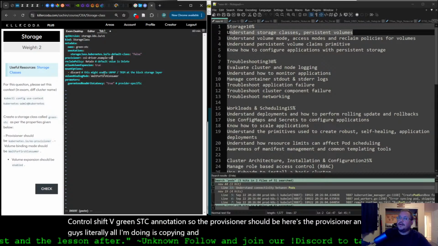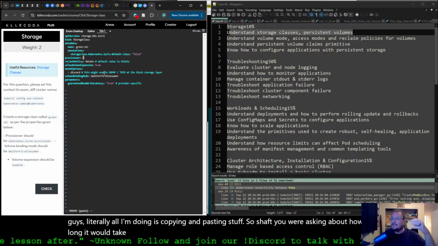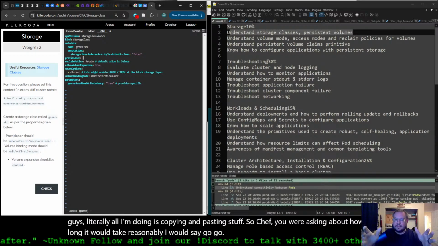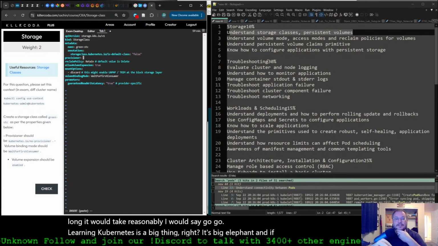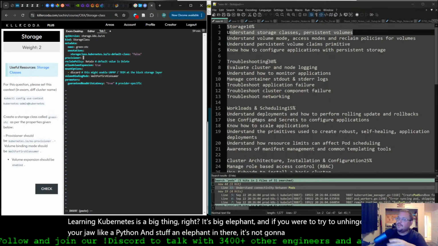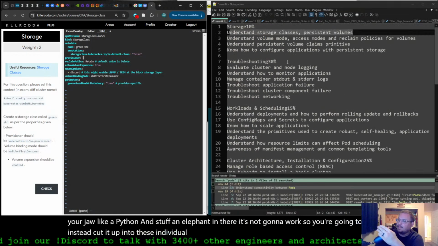So, Shaf, you were asking about how long it would take reasonably. I would say go. Learning Kubernetes is a big thing, right? It's a big elephant. And if you were to try to unhinge your jaw like a python and stuff an elephant in there, it's not going to work. So you're going to instead cut it up into these individual pieces, and you're going to do it.